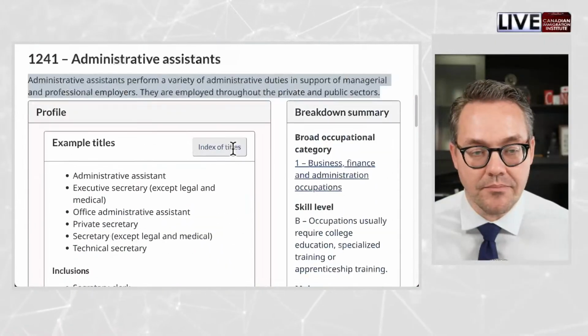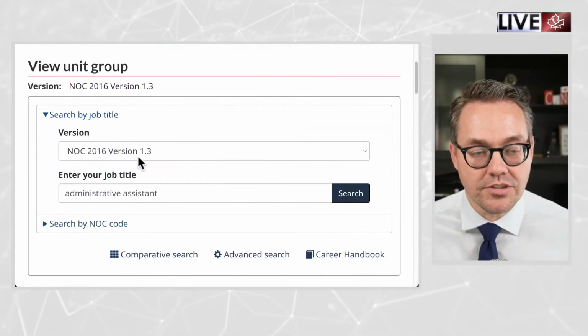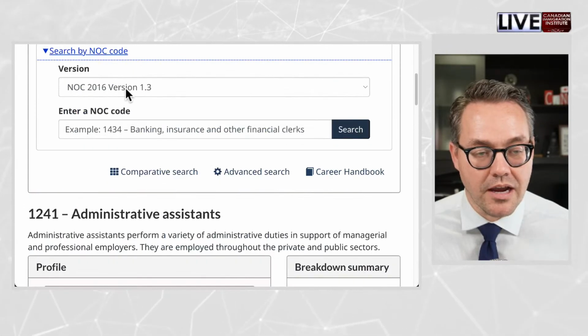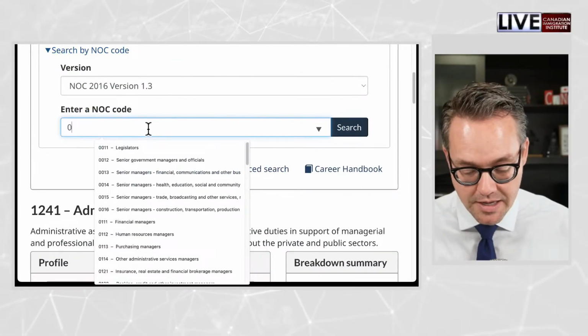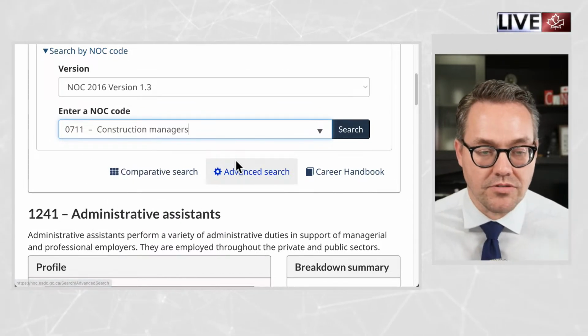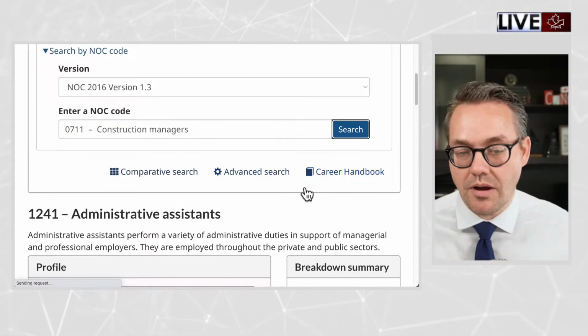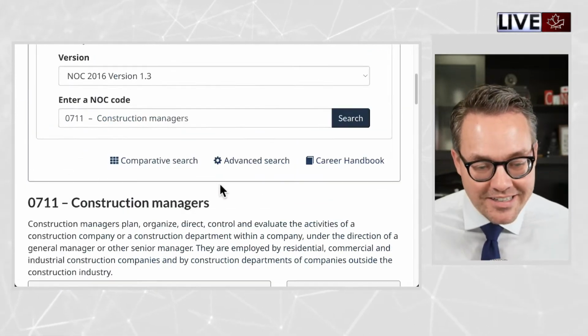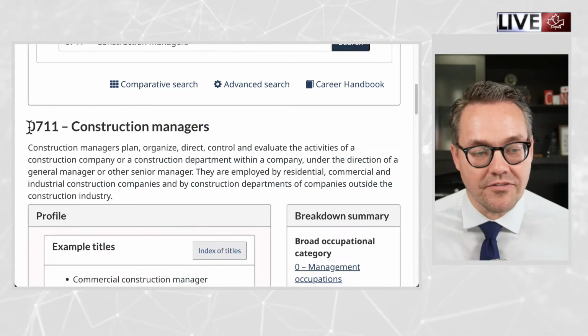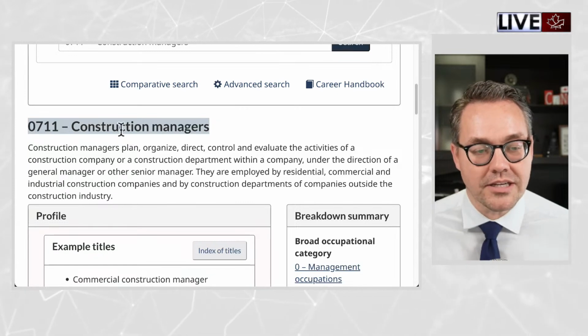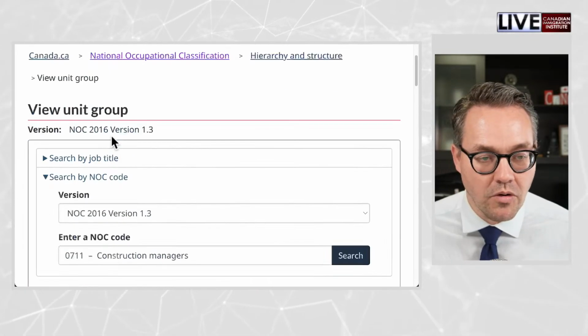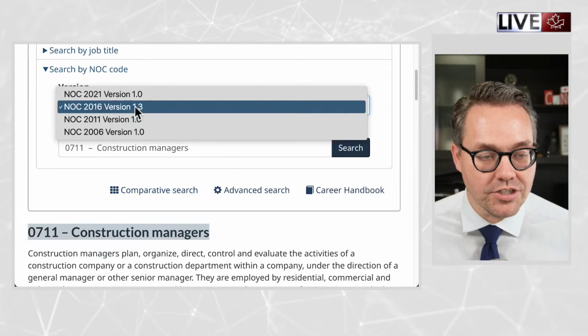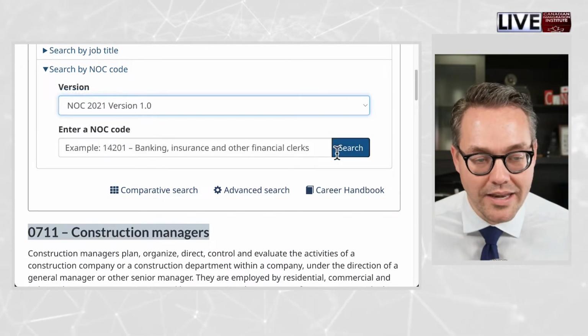So remember, we don't worry about 0711 anymore. That's NOC 2016. If we go to the search by NOC code, still 2016, and type in 0711, this is construction managers. I'm not sure exactly what you want me to explain about this, other than to confirm that you're not using construction manager 0711, but you're going to use construction managers for 2021.